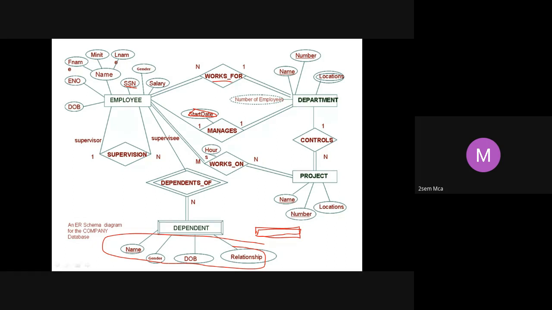Correct? But manages is also a relationship. It has some attributes. Works on is also a relationship. It has some attributes. Relationships may have attributes, may not have attributes. That's okay. But entities definitely will have attributes. Whether they are strong entity or weak entity, they will definitely have some attributes. Strong entity means one of them will be the primary key. Weak entity doesn't have a primary key. Is this much clear to you all?